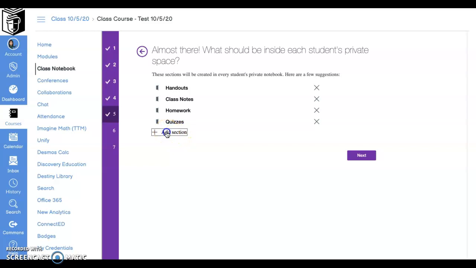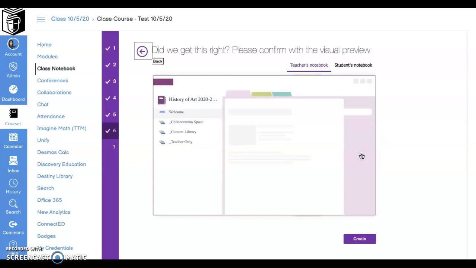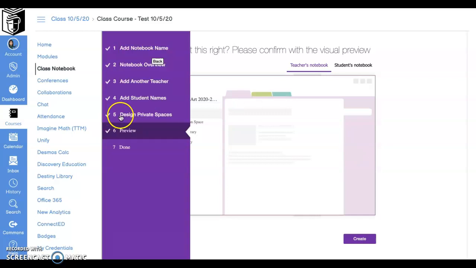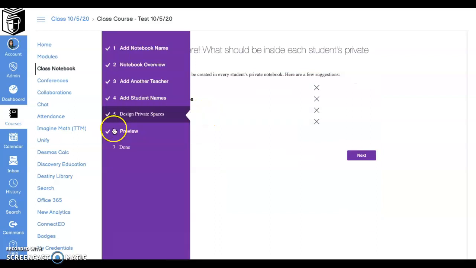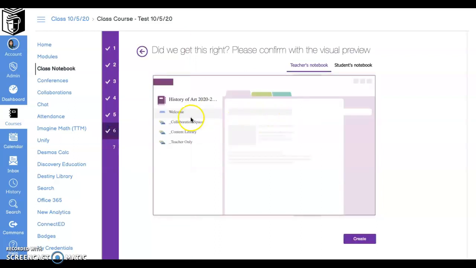You can add a section based on a unit that is coming up or that you have planned, something other than handouts, class notes, homework, or quizzes. These are totally customizable. You can add or remove them now or later. So I'm just going to stick with the default that it gives me. This is a time where you can do a visual preview and you can go back and redesign the spaces by adding another section if you don't like what you see in the preview.